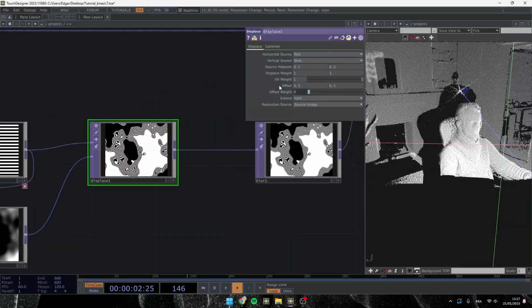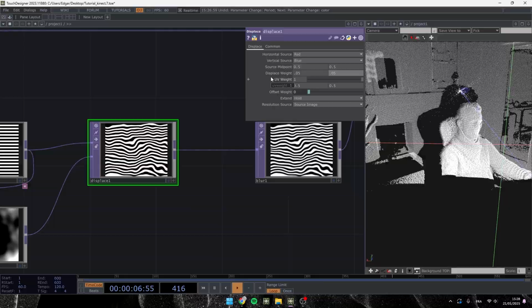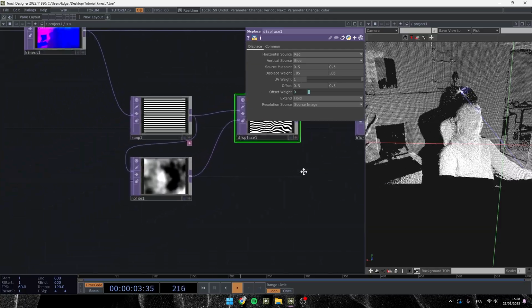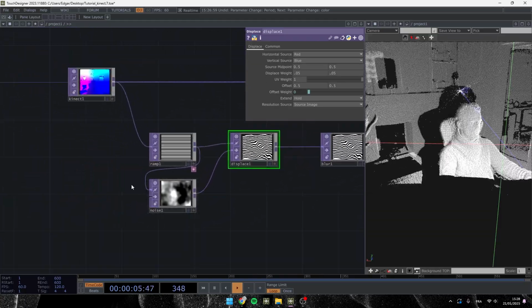And here on the displace, we would reduce this to this. So now it's quite better. Okay, now we'll move this a bit.